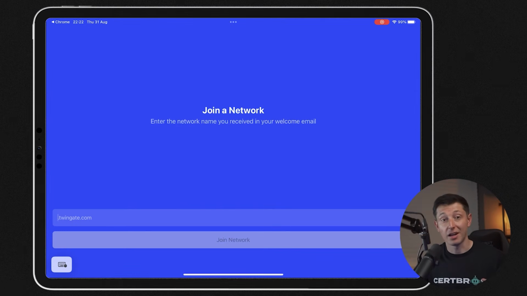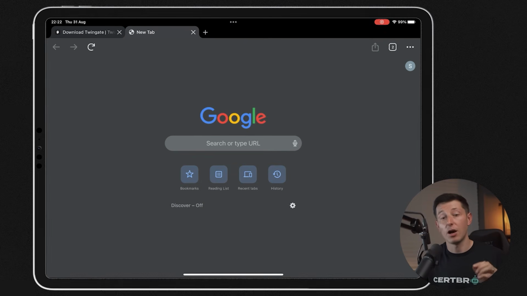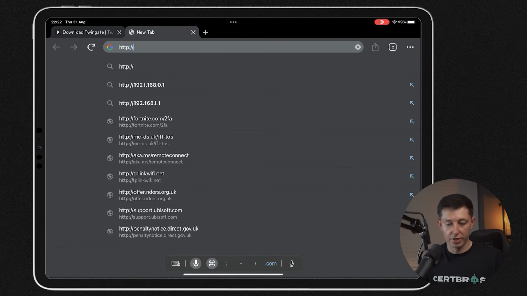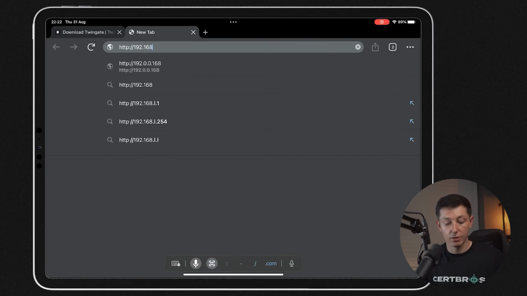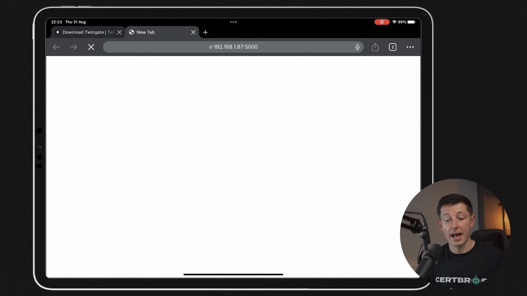Okay, so I have the client, but before I connect, I want to show you that it will fail if I try to access my NAS drive from here. So I'm going to open up the browser, go to a new tab, and remember that local IP address. So it's http://192.168.1.87. And the port number for the web admin page is 5000. So I'll press the enter button and yep, as expected, it looks like it's going to fail.